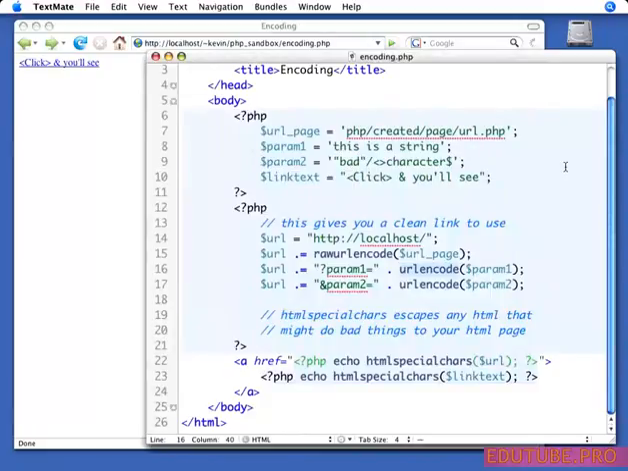If you're not using dynamically generated page names, obviously you don't have to worry about that, but you will want to URL encode any of the parameters that you drop in and use HTML special characters. And we'll look at some ways to handle that more efficiently when we start building applications.